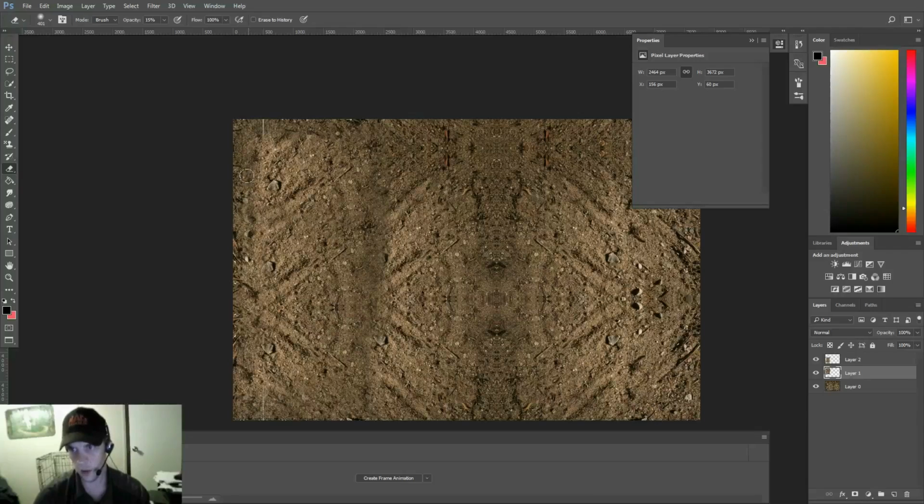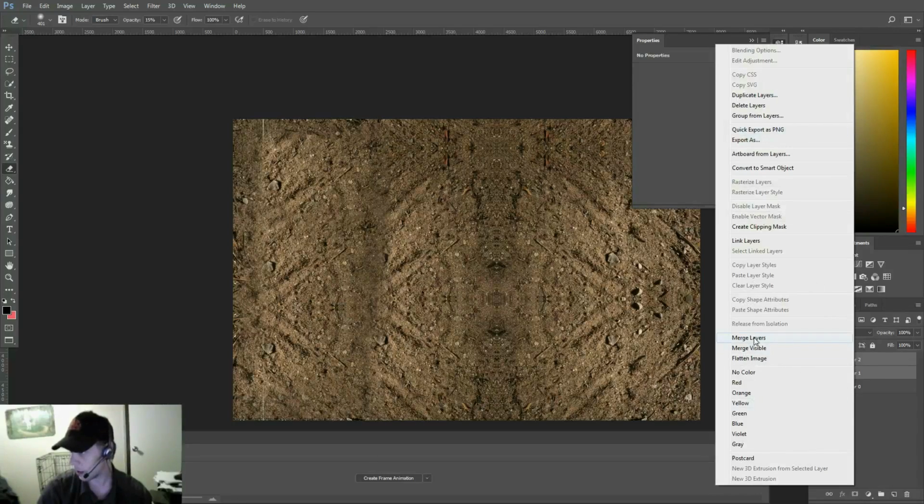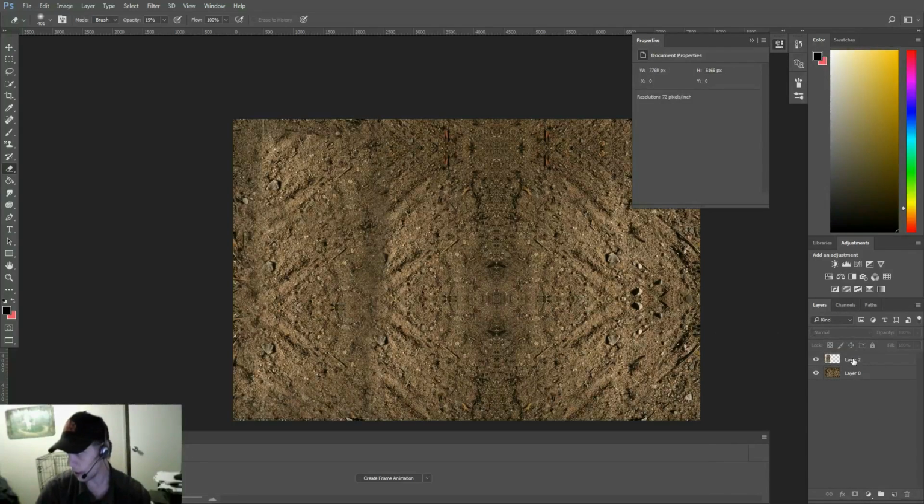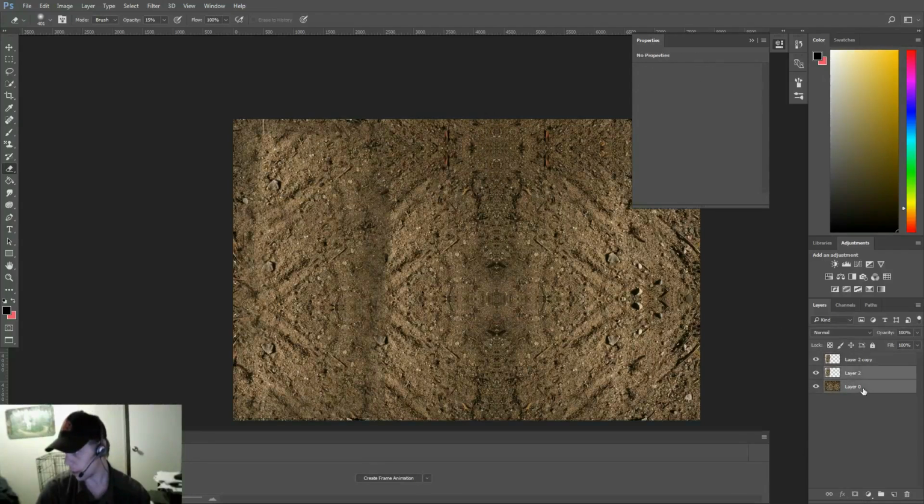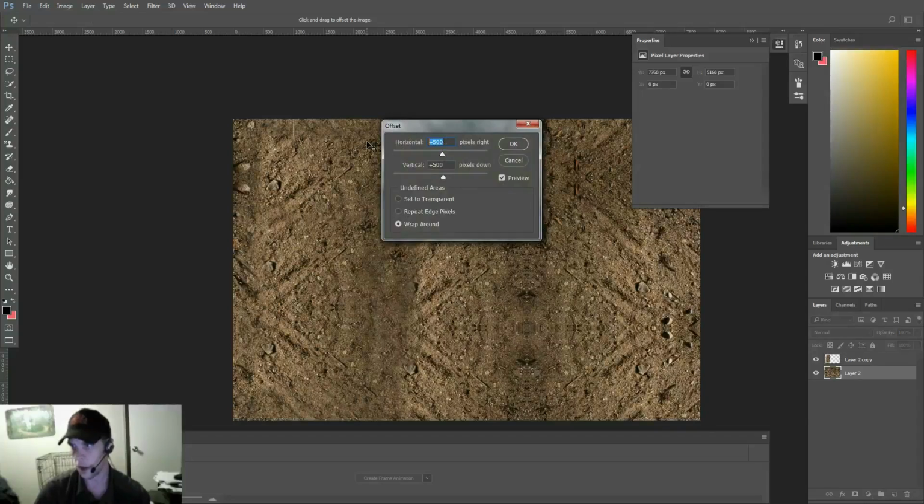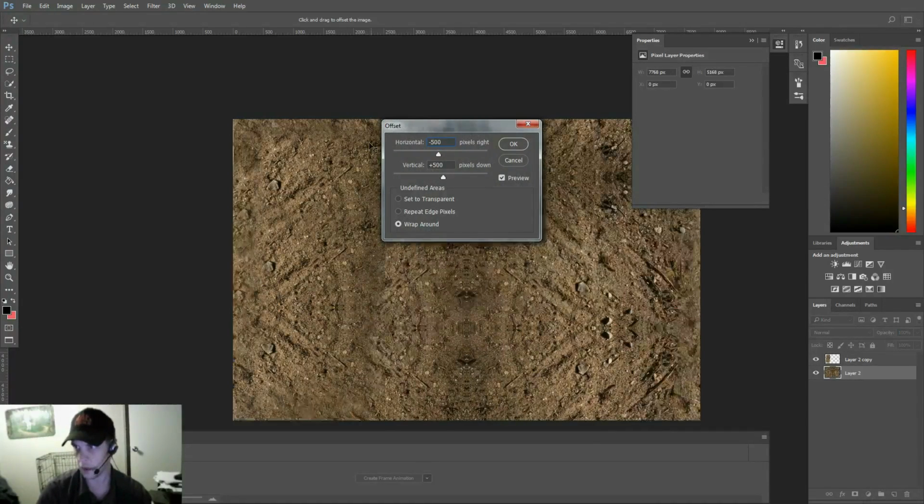Now, if you wanted to make a larger texture map, you could. So I'm going to show you a few different things you can do as far as that goes. I'm going to go ahead and merge those two together. I'm going to duplicate the layer, and then merge these two together. I'm going to make sure this one's selected, Control F. I'm actually going to set this back to its default setting.